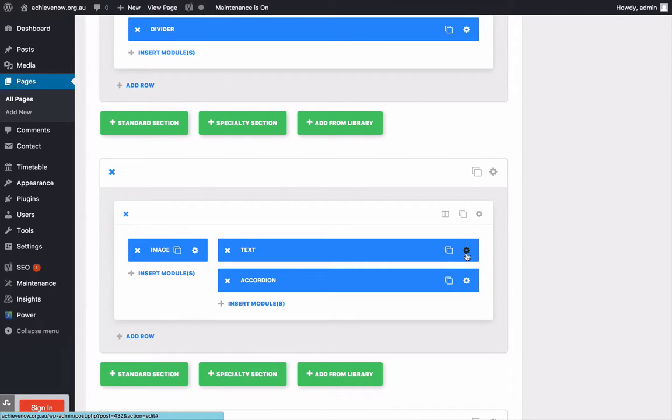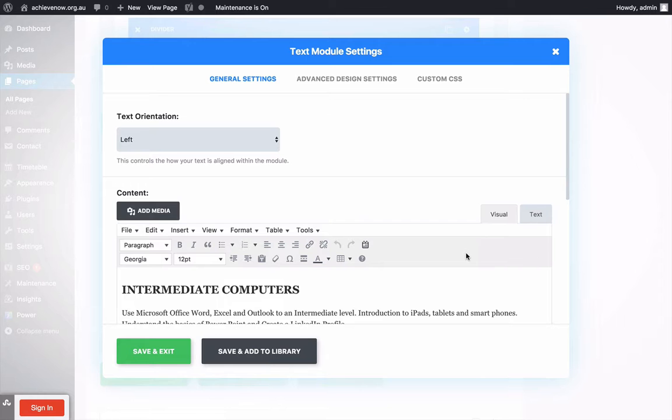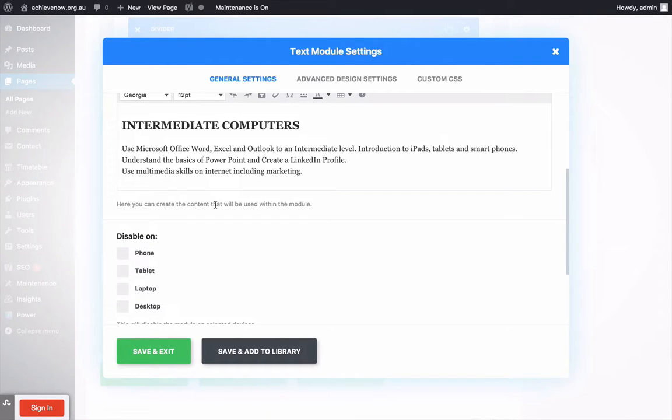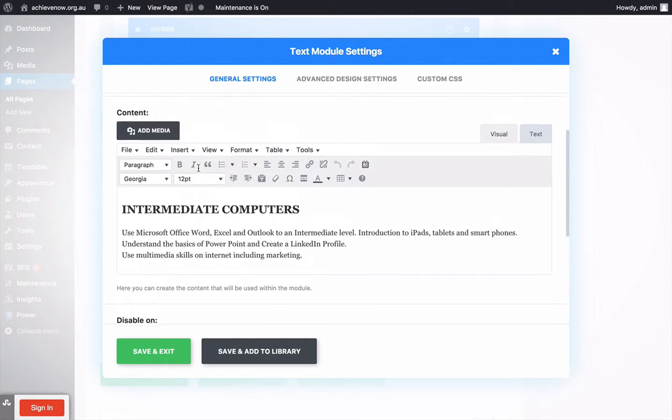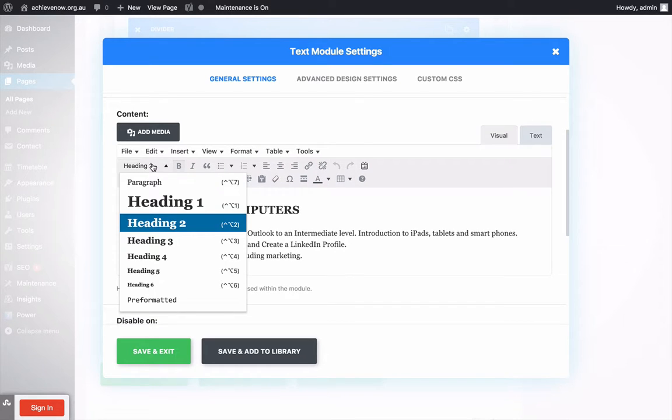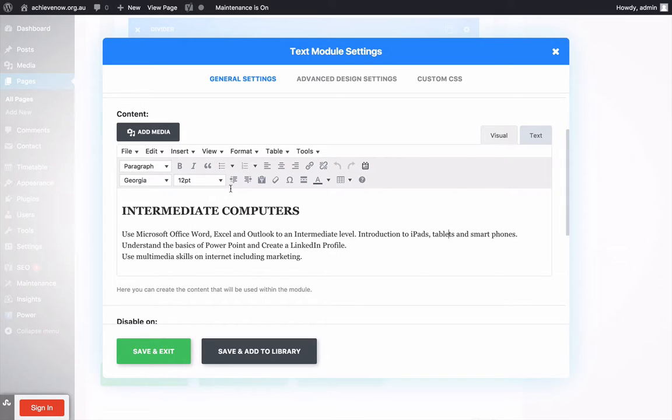So for the text, if I select that, it then comes up with a pop-up screen that I can just edit here. So we can see that this is the section I wanted. So there's the intermediate computers, and there's a bit of text. So it's the text box module here. It's very similar to the ones you would use on an email or a more basic version of Word. So you can change the headings to a paragraph, you can change the text size, you can change the font, you can add tables and stuff like that.